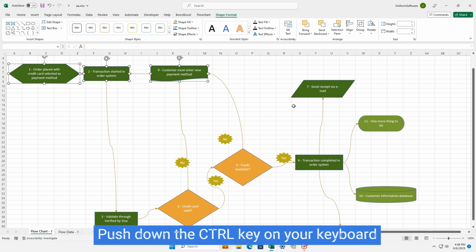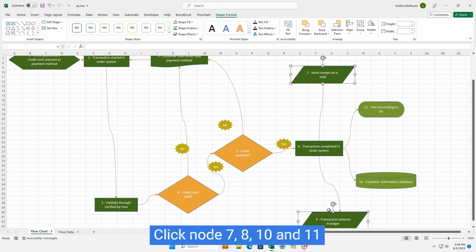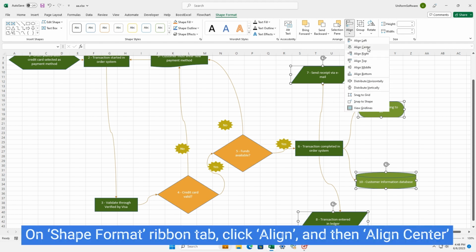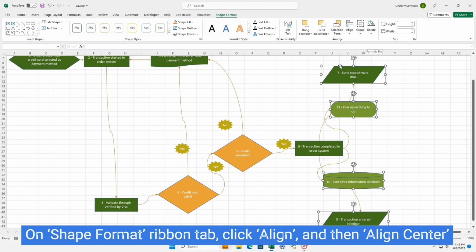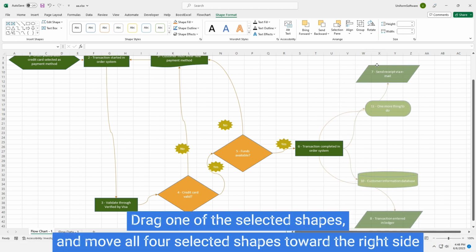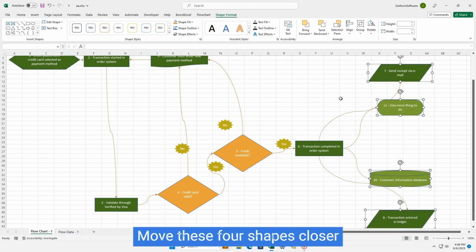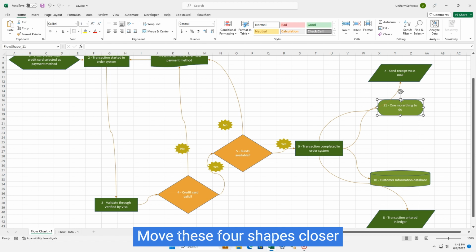Push down the Control key on your keyboard. Click Node 7, 8, 10, and 11. Release the keyboard Control key. On Shape Format Ribbon tab, click Align, and then Align Center. Drag one of the selected shapes, and move all four selected shapes toward the right side. Move these four shapes closer.